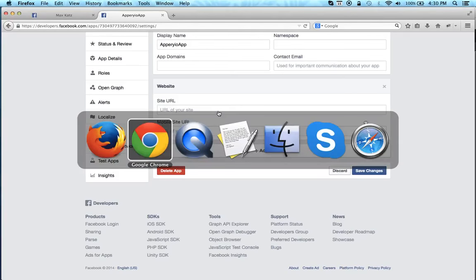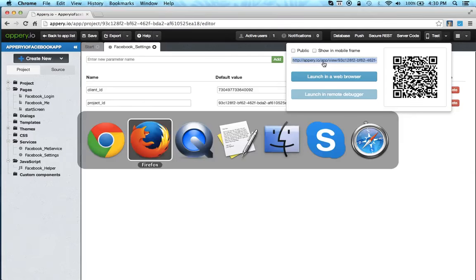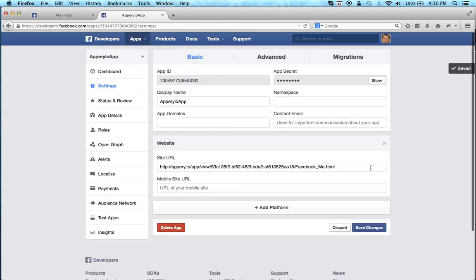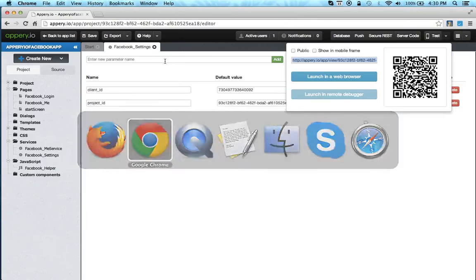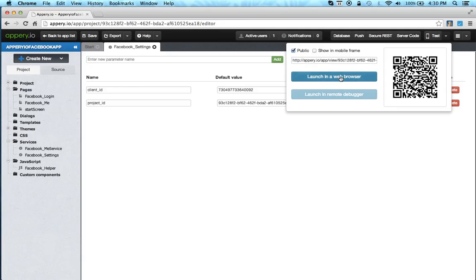Now the URL, we can go from the test window, and we don't want this to be in a frame, so we're gonna copy this link and copy. The only thing we're going to change is right here, me. All right. So let's save the changes, and we should be able to actually now run the app. Right. So let's launch this in browser.